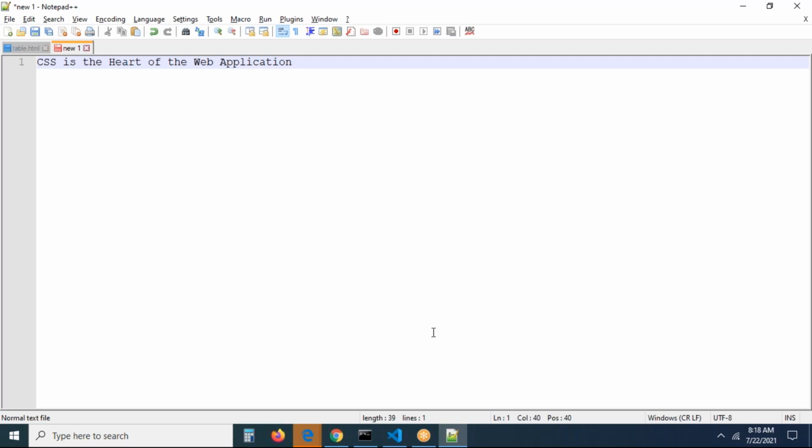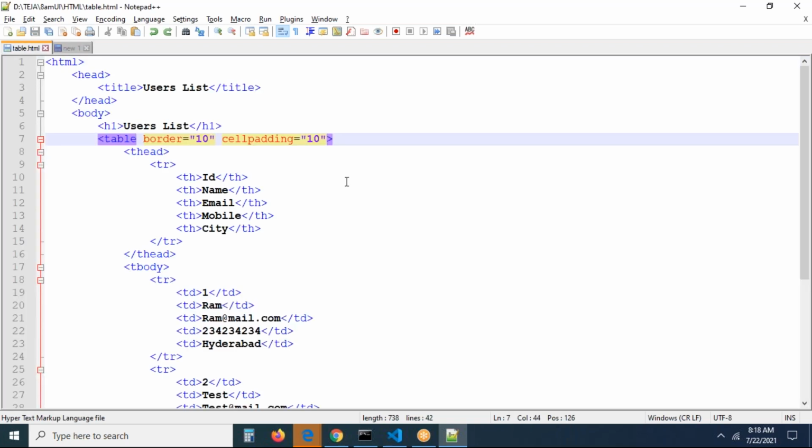Beautification and alignments, and everything will be done by CSS only. I want to make alignments, I want to make elements side by side, or I want to design it. I want to make some colors, some background colors, and everything will be done by CSS only. That's why this may be called the heart of the web application. Don't worry, we can discuss it in an upcoming session.